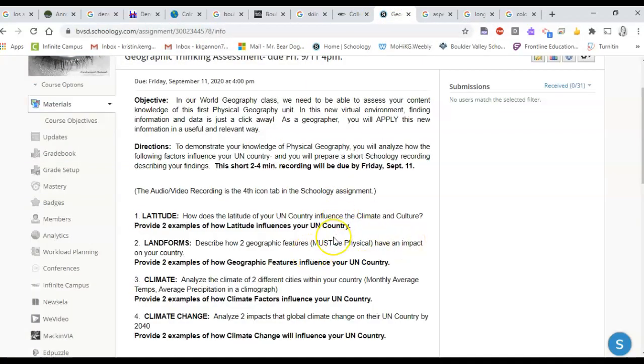While you're doing this recording, do you need to show pictures? No, but I'm thinking that in the latitude section of your recording, this is like where you're kind of looking at the map to see where your country is, and we have that map quiz for that. For landforms, you're going to probably want to look at your map so that you can talk right from your physical map that you made to talk about your geographic features.